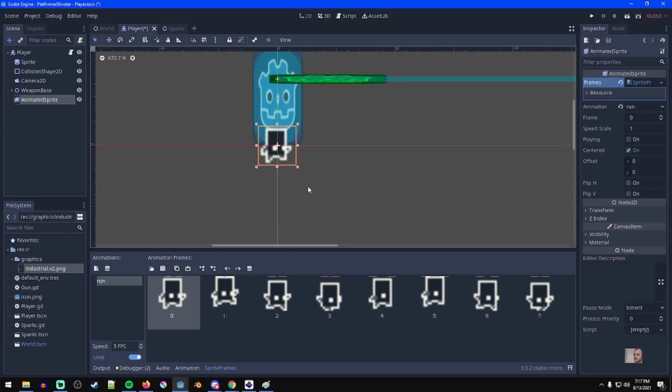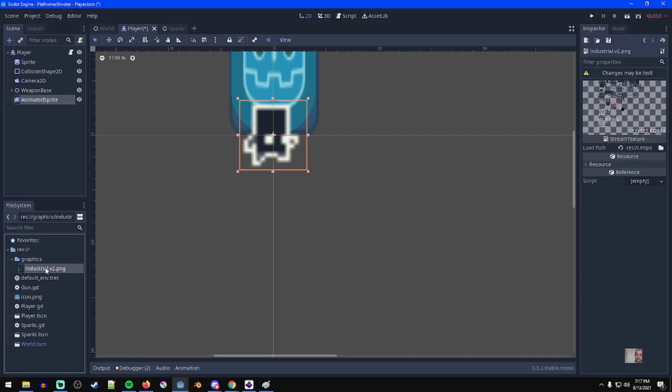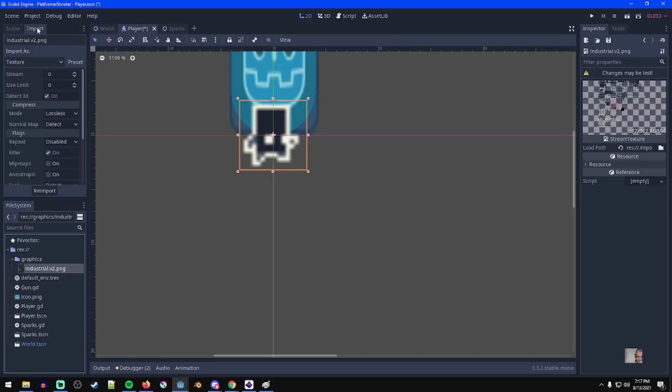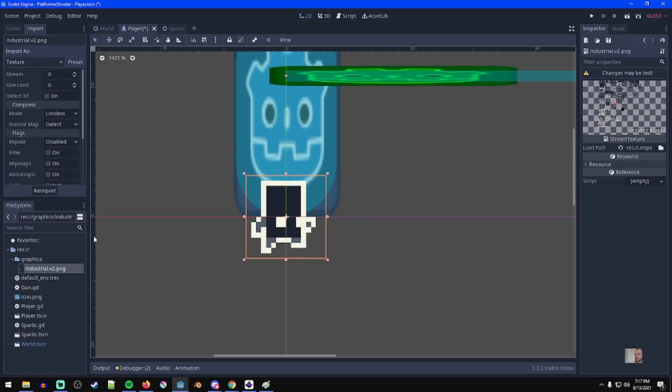Oh, also, if you zoom in, you can see it's really blurry. What you can do to fix that is click on the image here. Oh, looks like you didn't add them. But here, just click on this image right here real quick. Okay. And then go up to import at the top left. Okay, right there. Yeah, and then click preset up here. Yeah, and then do 2D pixel. And then click re-import. That'll make it so it's not blurry. You'll get nice crispy pixels.